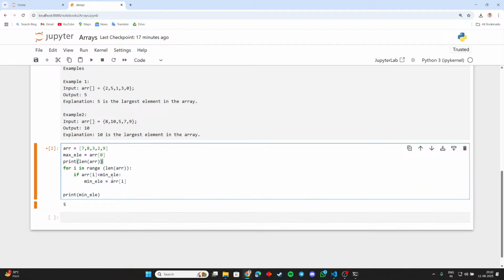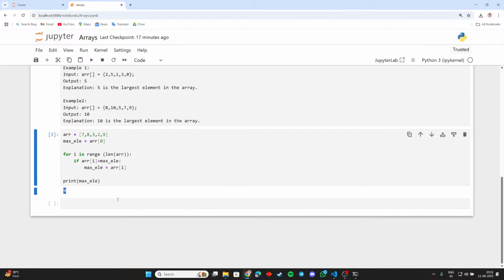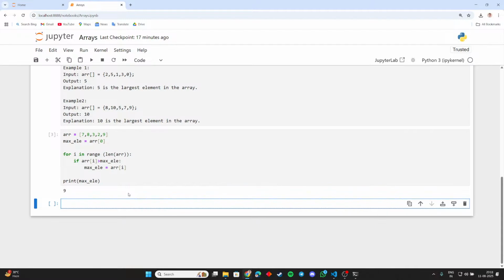So as we are traversing through the elements, what we need to check now? We need to check that if ARR of I, if an element is greater than that of our already existing max element, right? So what will be our max element? Our max element will become ARR of I. And if we print our max element, what should be the answer? Our answer is 9. Okay, so we are getting it. We'll slowly move on to functions and do it with functions and call it through main.